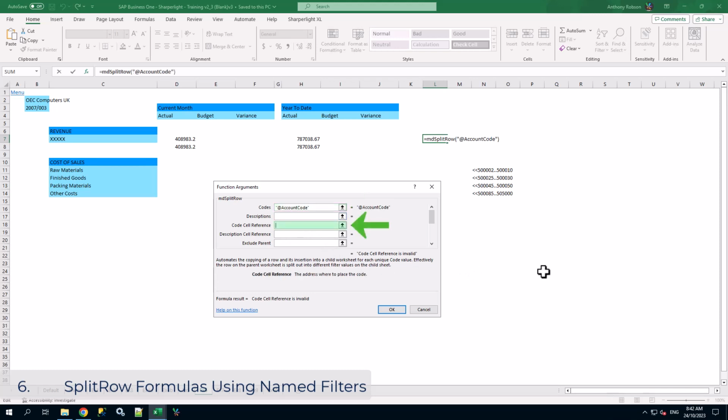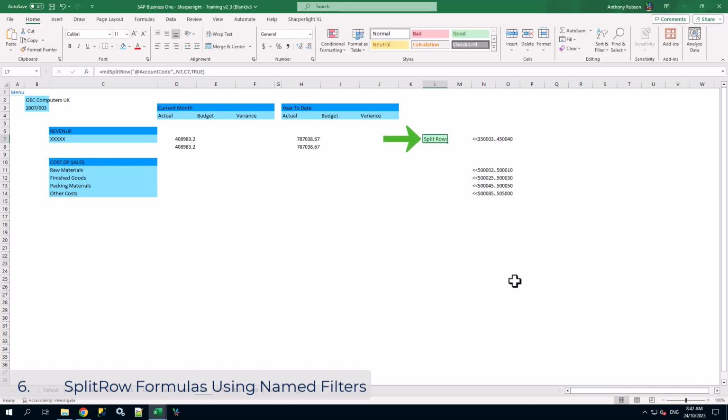For code cell reference, we want to set it to cell N7, which is the account code range. For description cell reference, set it to cell C7, which is where the descriptions of the account code will populate. Lastly, for exclude parent, set it to true. Click OK and our split row formula should populate.